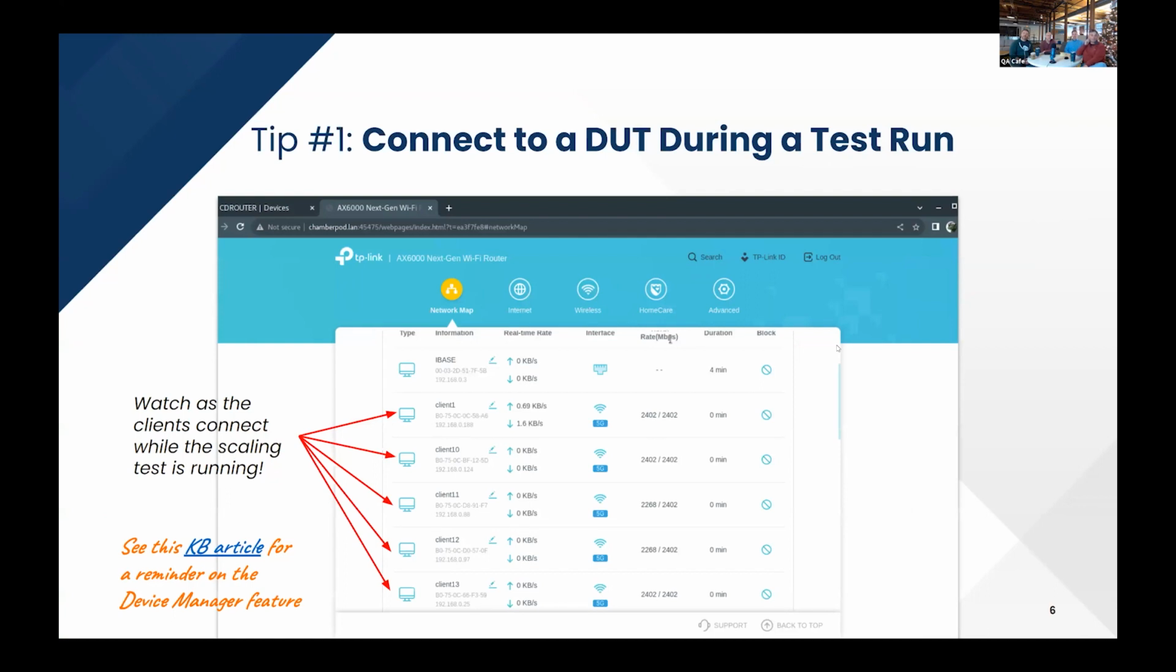So what might you want to do while the test is running? In this case, I'm running a scaling test, so it's really neat to see the clients come up online in the view of the device as they're being created. You may want to see if your device has a log, you may be able to look at the log file while the test is running. If your device has statistics, you could watch the statistics while the test is running.